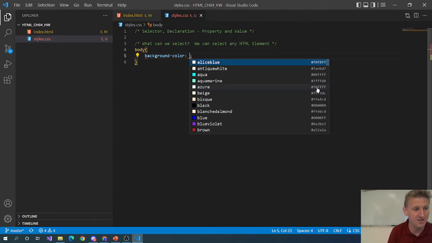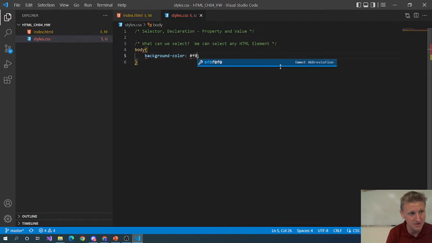So if you want Alice Blue, you could say Alice Blue, but you could also say F0F8FF with a pound in front of it. Turns out that is better. So let's do pound F0, what did I say, F8, FF, is that what I said? Okay, well that's what it is now.